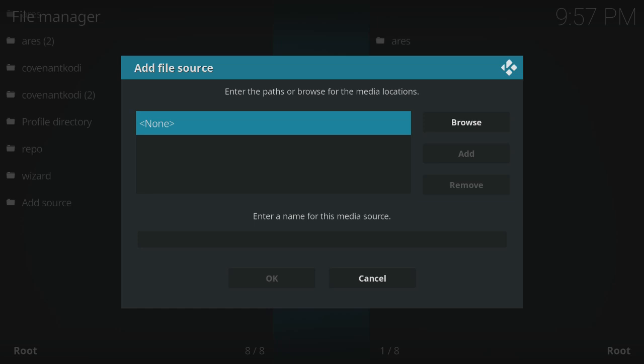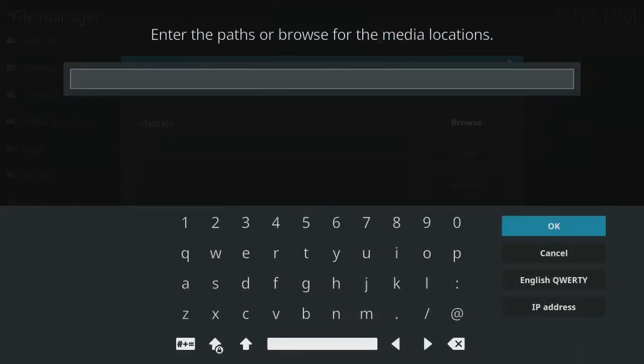Alright guys, so once we're here, we're going to go ahead and enter the URL for the add-on that we want to use, or the source rather. It's going to be http://blamo.TEVERZ.com. Go ahead and hit OK.